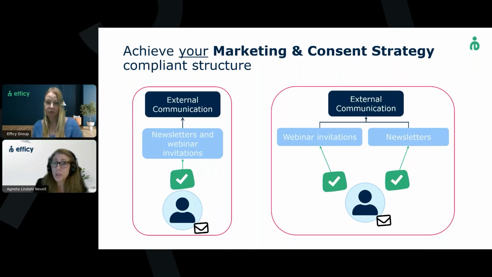So again, the structure should always reflect your marketing and consent strategy. There is no one size fits all, and that is why Apsis One also has the flexible base to accommodate our clients' different needs.